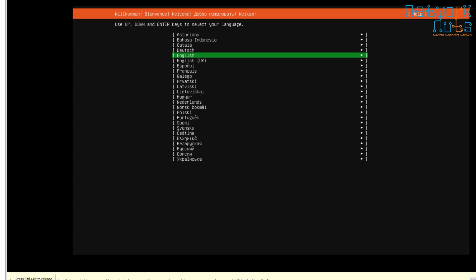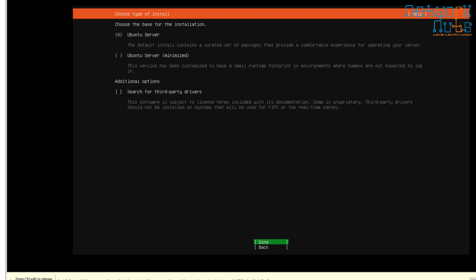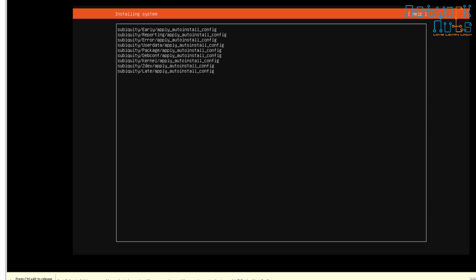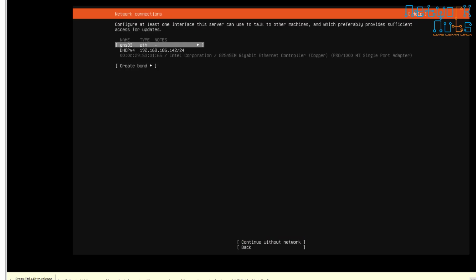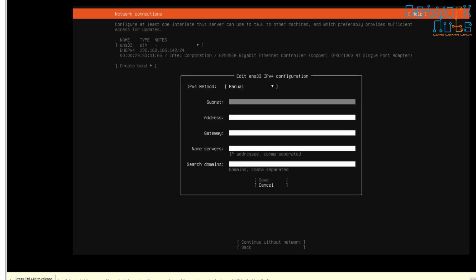Perfect. Here it is. So obviously English, the language, done. Ubuntu server, done. Now here, go to edit, change to manual, and the subnet is going to be 10.0.0.0/8. Address is 10.0.0.100. Gateway is the proxy, 10.0.0.200, and the name server is 8.8.8.8.